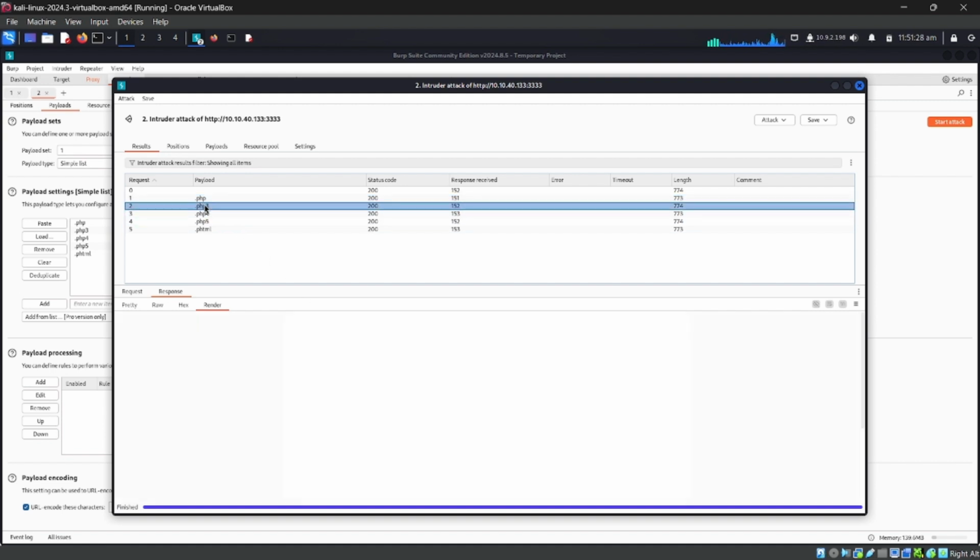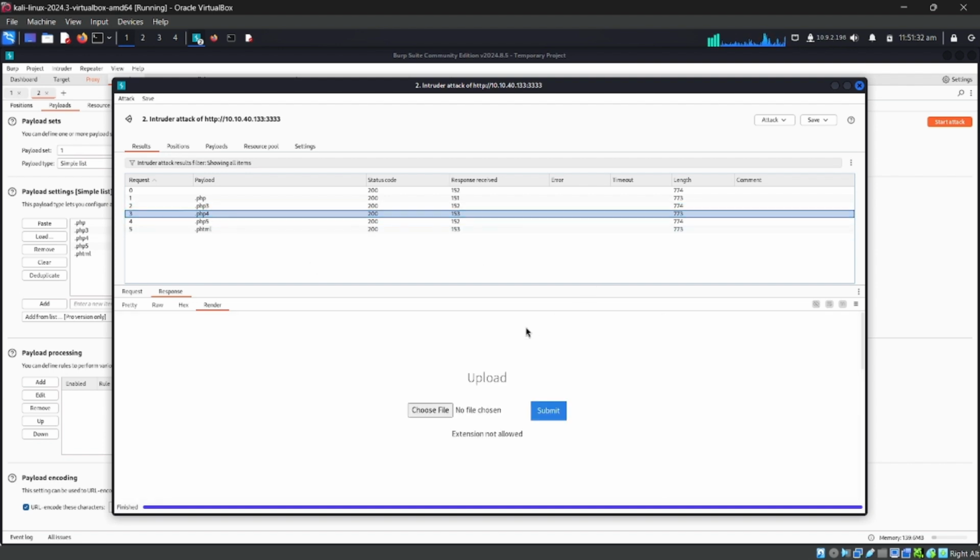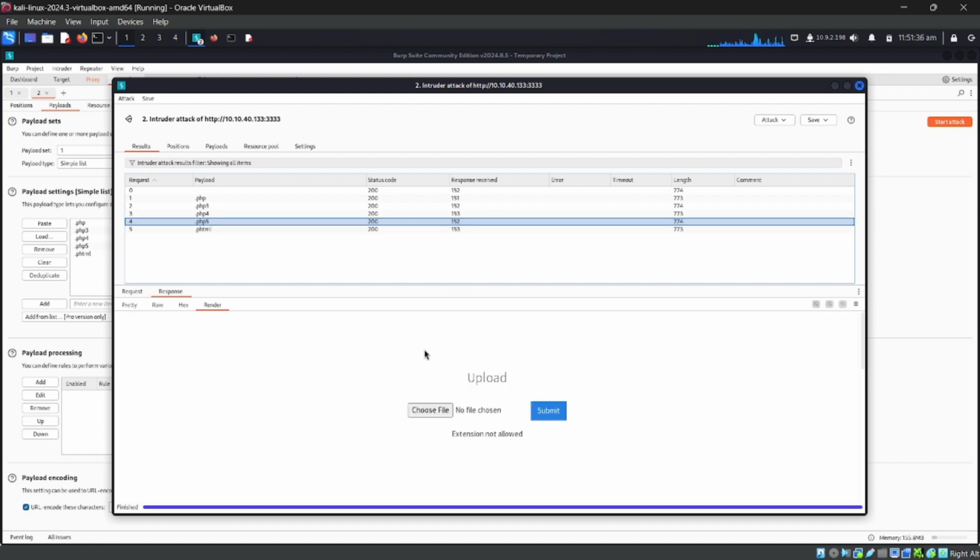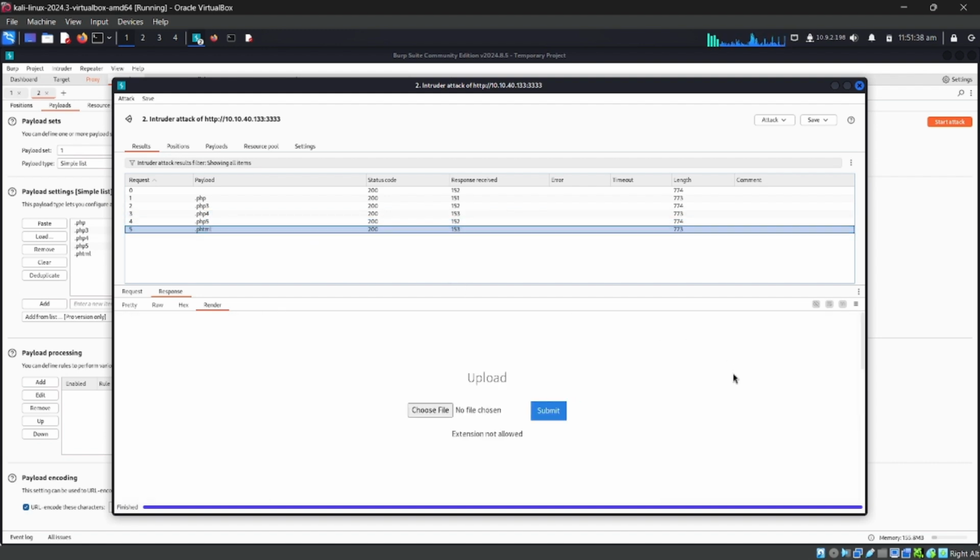When you click .php3, as you can see, extension not allowed. .php4, as you can see, extension not allowed. .php5, extension not allowed. But when you click .php, .html, extension not allowed.